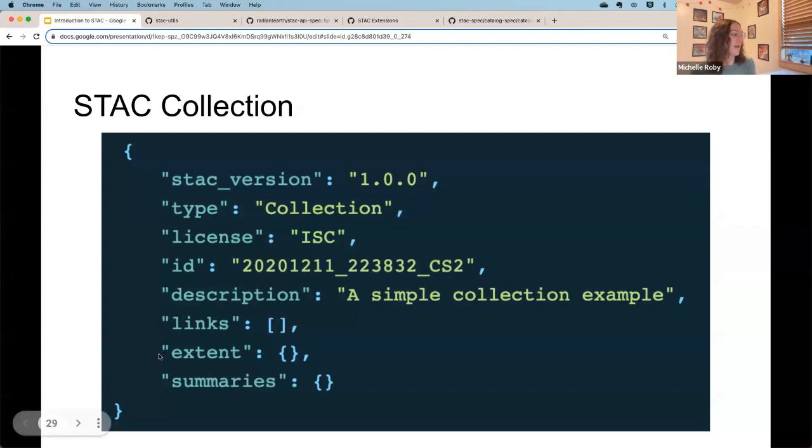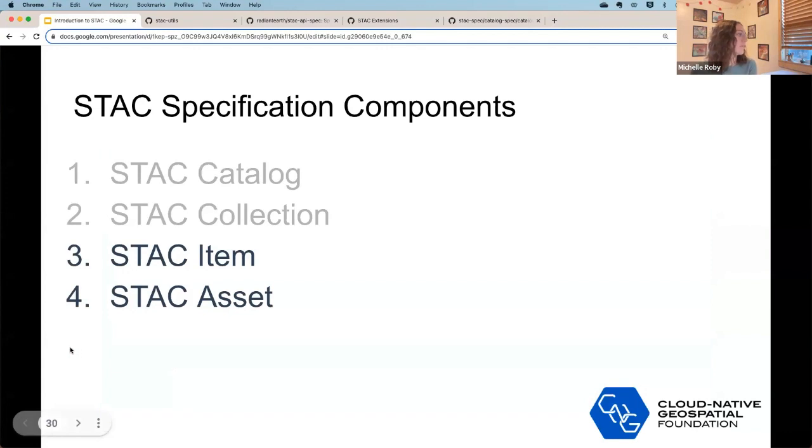And then it also will have an extent and the summaries explaining what's in there, what makes it different. So we've now looked at the top level STAC catalog, and then what is a STAC collection, so like a sub-catalog with additional information. Now we're going to dive into STAC items and STAC assets.